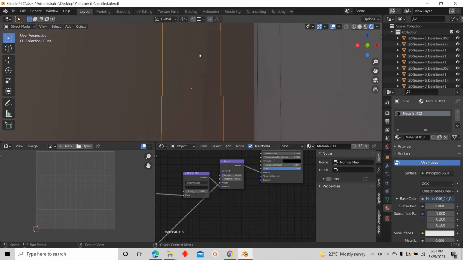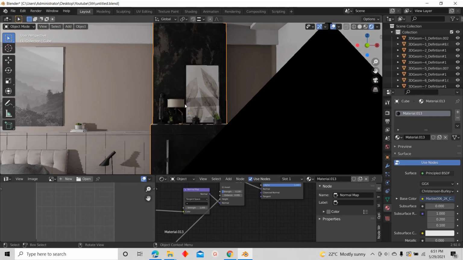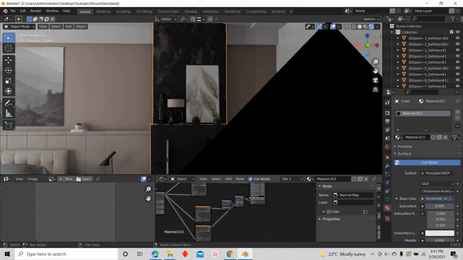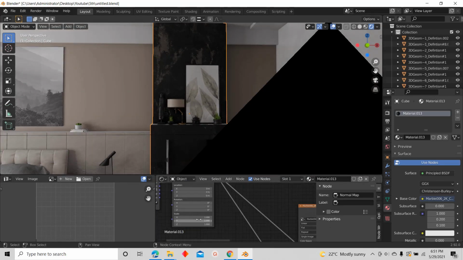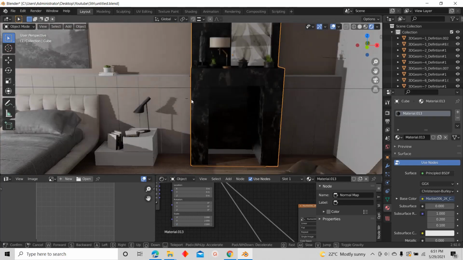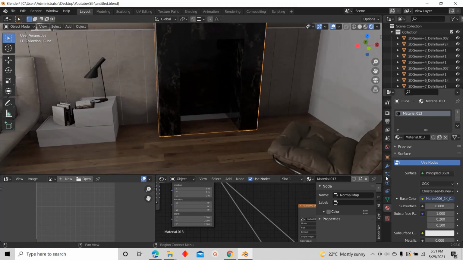So as you can see, we have our marble texture applied on our mesh. If I change the scale to 2, it's going to decrease the scale and make it a little bit smaller. I think this looks more realistic.